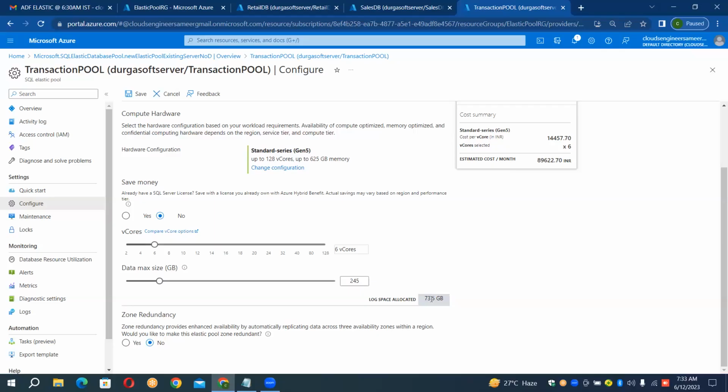Okay, guys. So we can just select it here as it is as per the requirement. If you want to increase the vCores, that is nothing but the compute, you can increase it. Or else even the storage, if you want, you can increase it. So I'm giving 245, that means 73.5 GB log space allocated. If you want more than that also, it takes here. So we can have it up to whatever extent you want.